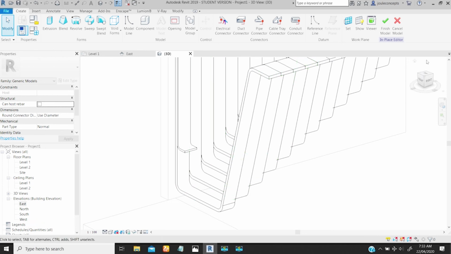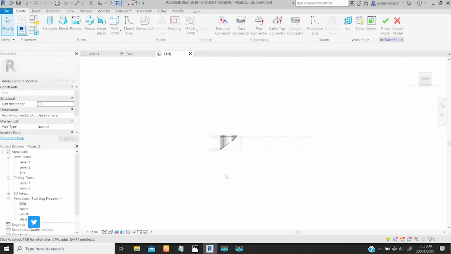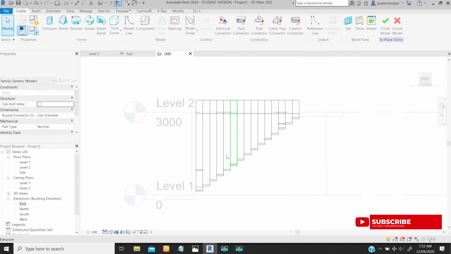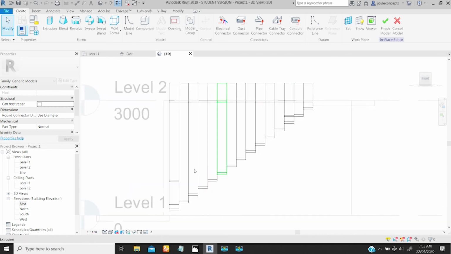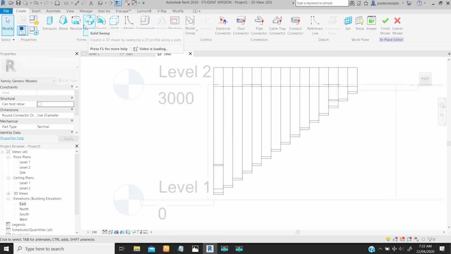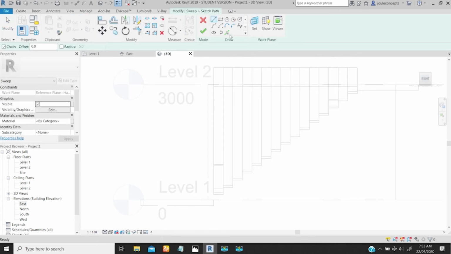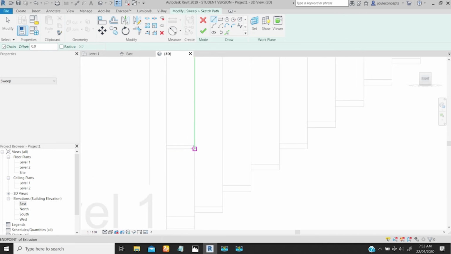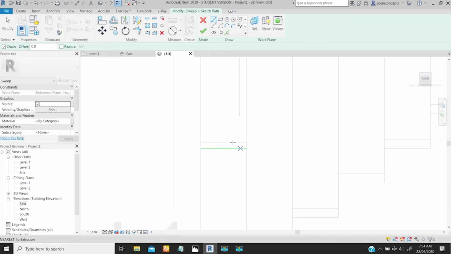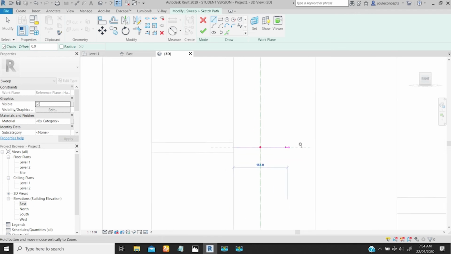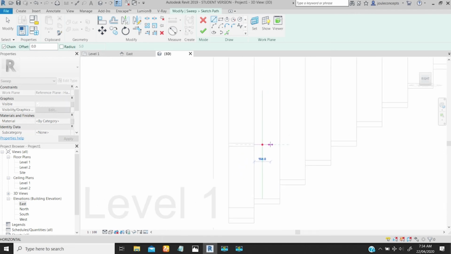So also move to this view and also change to wireframe. We want to join this guy to this, so we'll go to sweep. So we'll come over to sweep, then we'll pick my path. So I'm going to sketch my path. The path goes from here, just the midpoint of this, maybe up to this place.